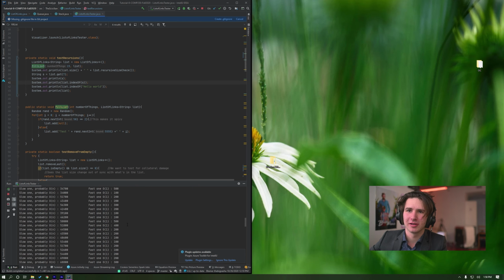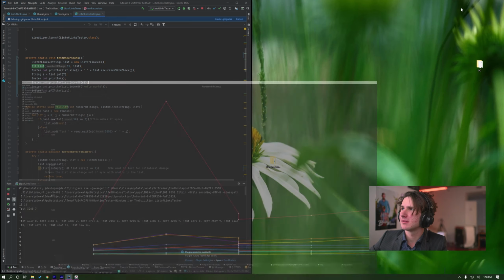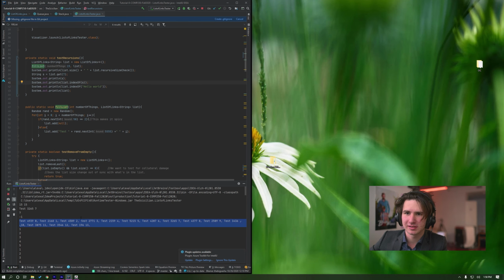And maybe it'll stack overflow. We'll see if we did the method right. No, it looks like it worked fine. And how many elements did it print out? It printed out 0 to 13.